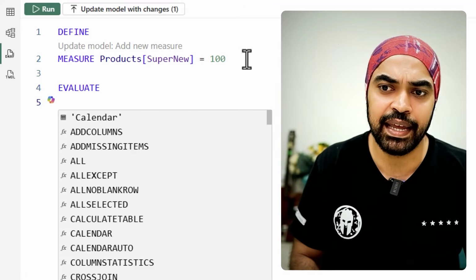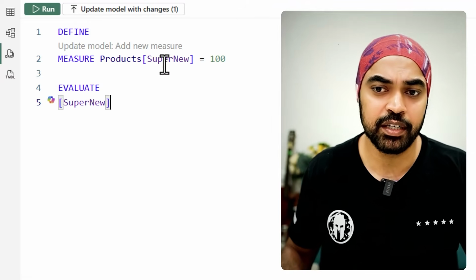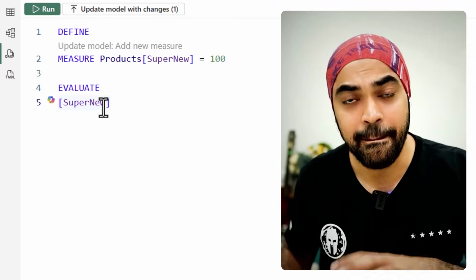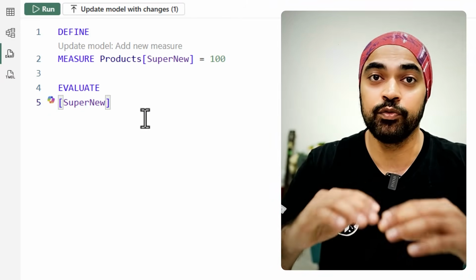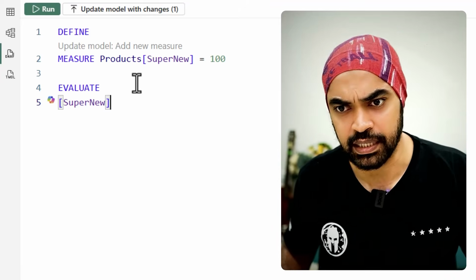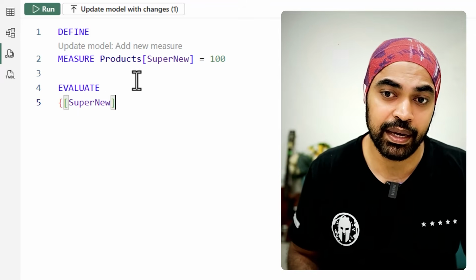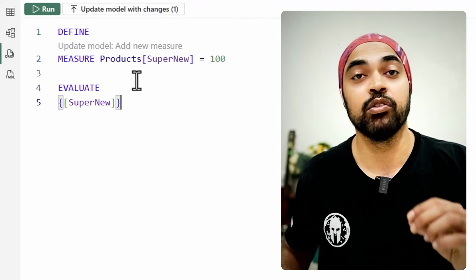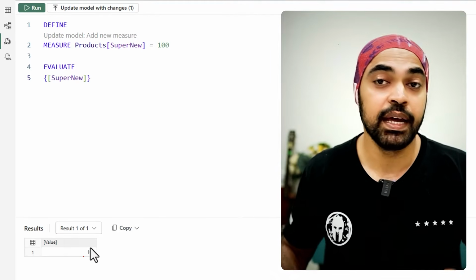If I just say that, hey, I want to evaluate the super new measure, which is right here, it's not going to be evaluated because this is actually a measure that gives you a single scalar value, and the evaluate statement asks you for a table to be evaluated, not a single value. So what you can do as a trick is that if you surround the measure name in the curly brackets, it forms a pseudo table, and now the measure is going to be evaluated. If I click on run, you can see that it actually gives the value 100, and that's what you wanted.